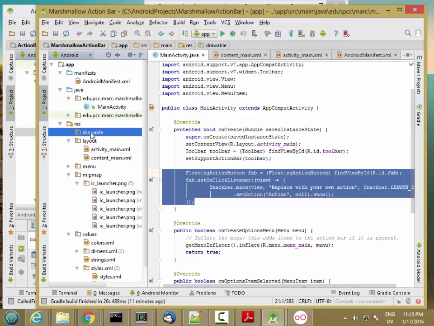You're still going to be putting all of the PNGs and icons and other drawable resources inside of this drawable folder. So that's a brief rundown of the differences between the new project template and the old project template. Let's use this to port our action bar example over to Marshmallow.